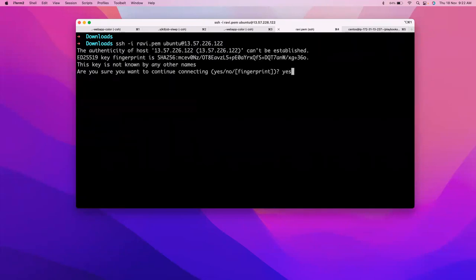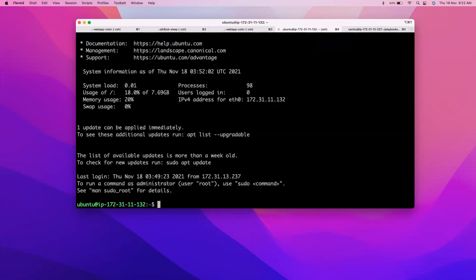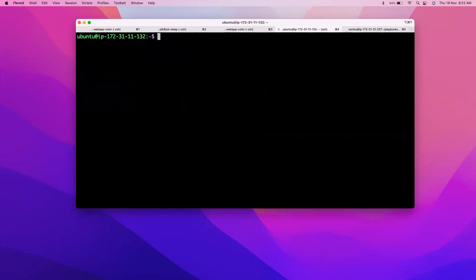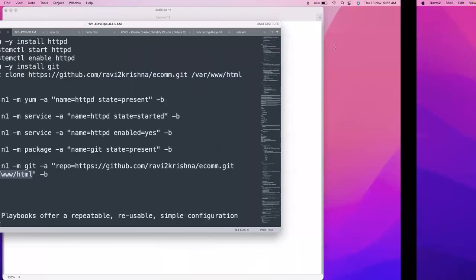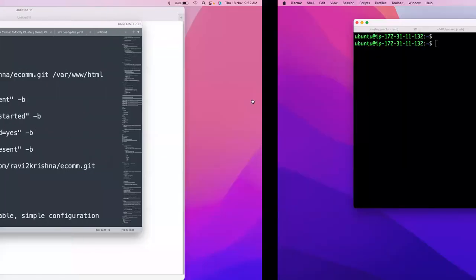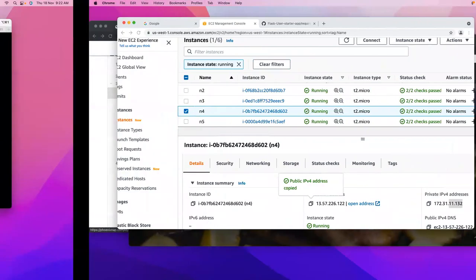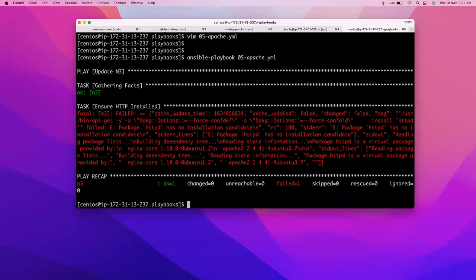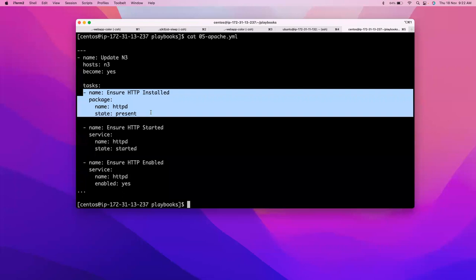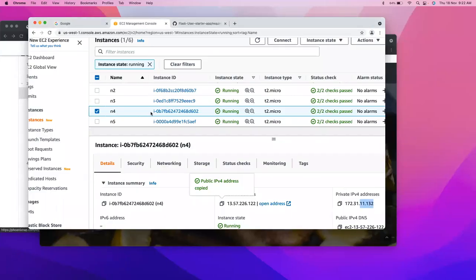So N4 is a test machine for us to check whether the things are working or not. I'll do the same command. According to our logic, this is equivalent to sudo yum -y install httpd, isn't it? I hope you are getting the logic.